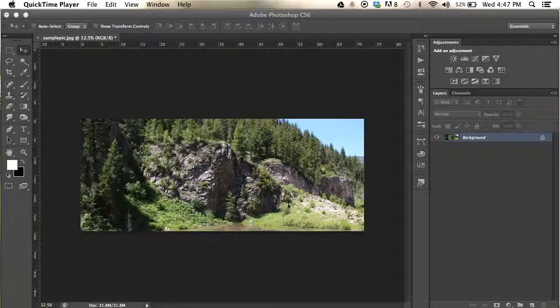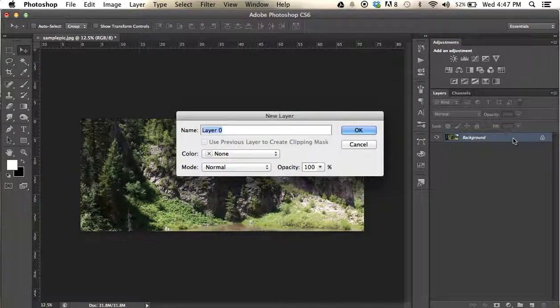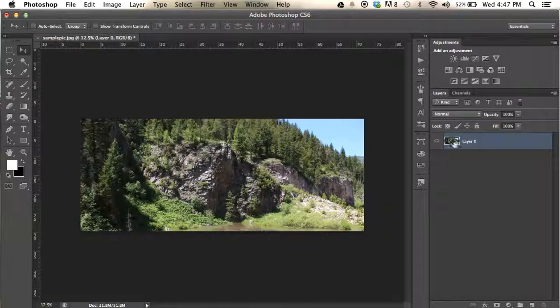Alright, so I'm going to show you how to create a reflection in Photoshop. So once I've opened my image, we're going to have a background layer over here that's locked. So just double click on it and then a dialog box will come open. Just hit OK. Now we're going to hit Command J or Control J to duplicate that layer.